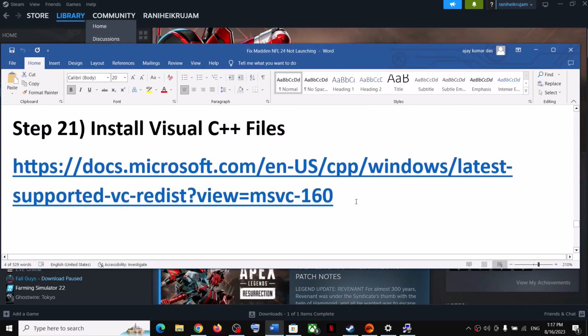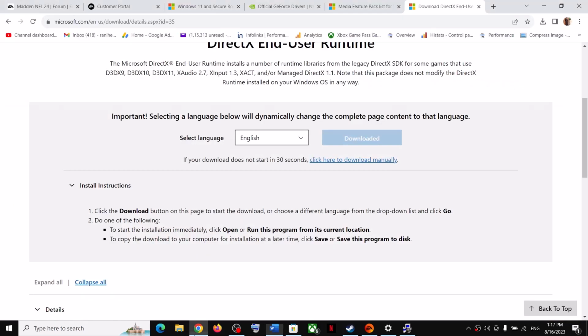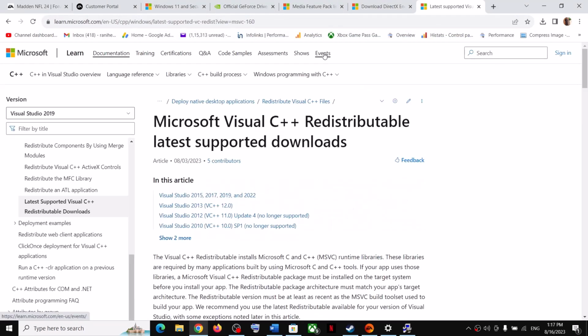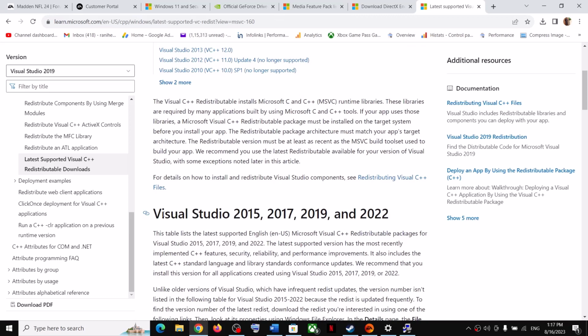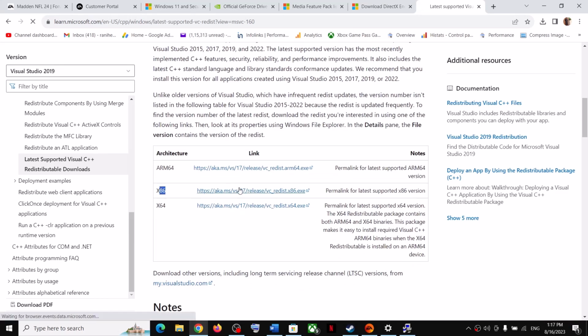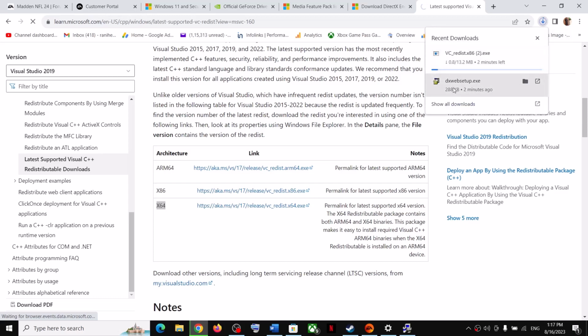Next step is to install the Visual C++ file. For this, copy this link, the link is provided in the video description. Open this link in a browser, it will take you to the Microsoft website. Here you can see Visual Studio 2015, 17, 19 and 22. Download x86 and then download the x64 version. So download both x86 and x64 and then run both the exe files.